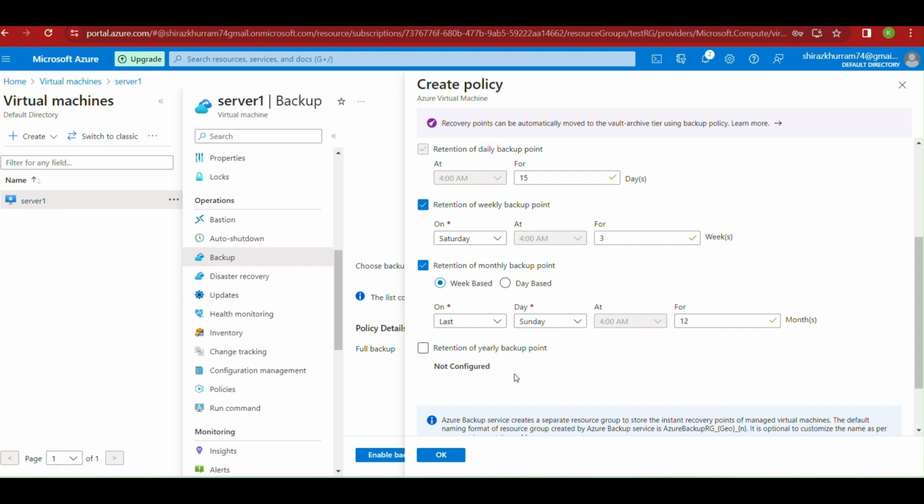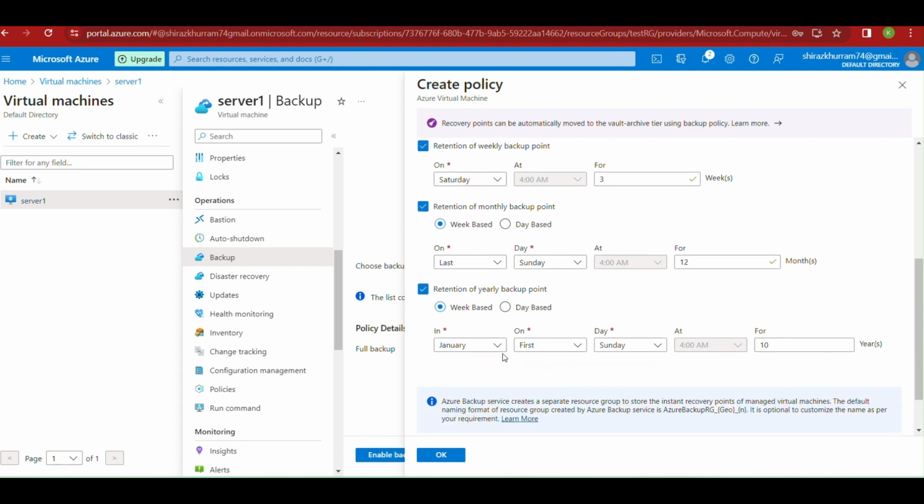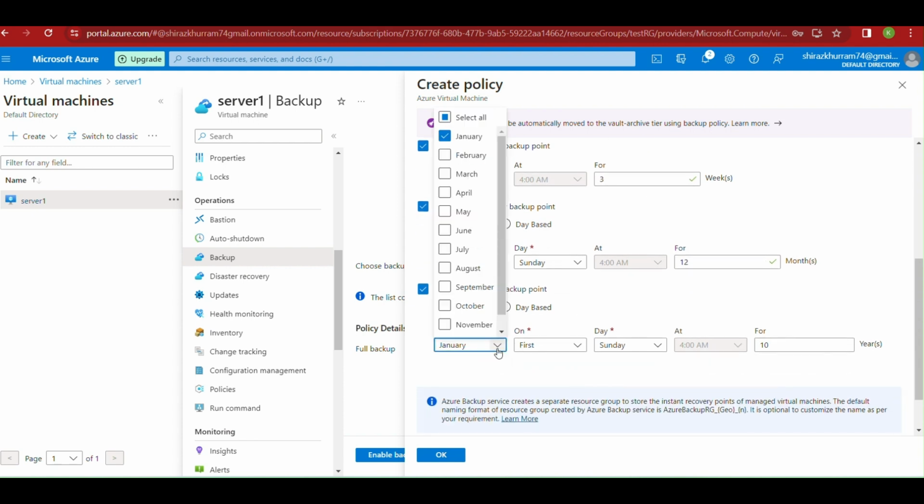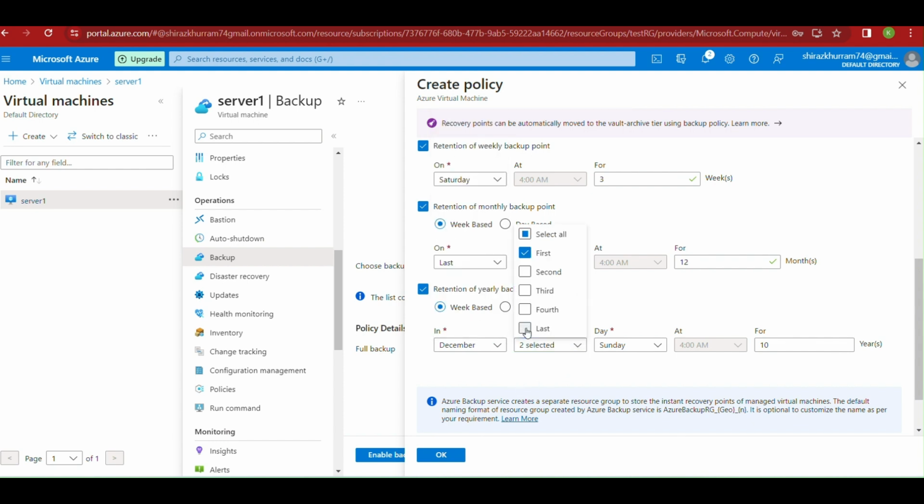Now, yearly backup is something which is very important sometimes from the compliance point of view. Some compliance require the yearly backup to be taken every year and retained for 7 years. So let's go and configure our yearly backup as well. I'm going to run it on last week of December instead of first week. So basically I'm going to uncheck January and make sure that December is selected, and I'm going to go with the last, maybe we can go the fourth one, so the fourth Sunday of every December we are going to take the yearly backup.